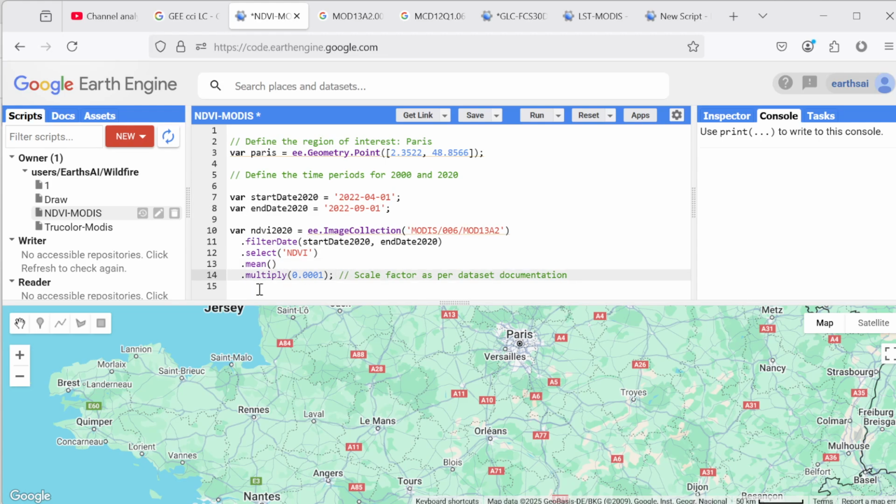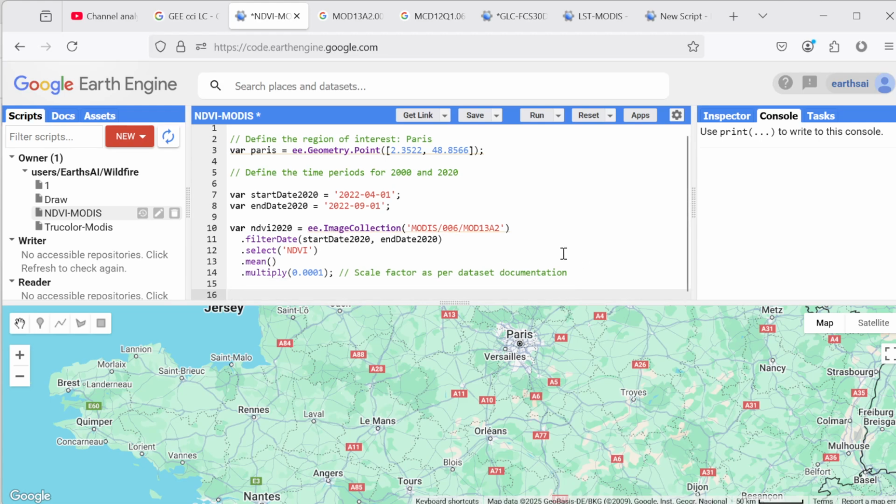And we need to add, this is a tricky point, you need to add dot multiply 0.001. This is a scale factor as described per the dataset documentation. You can review the documentation.